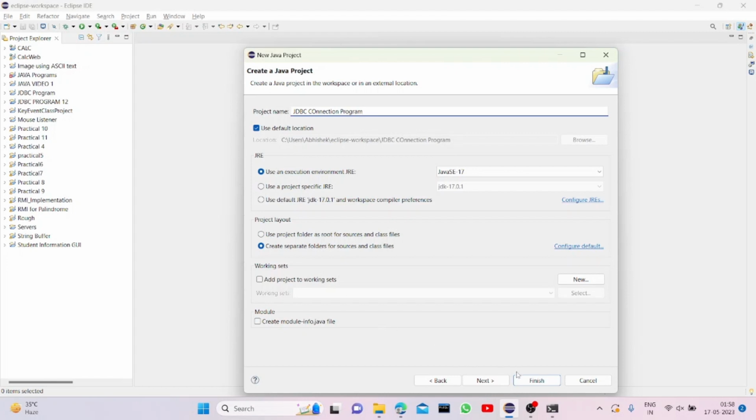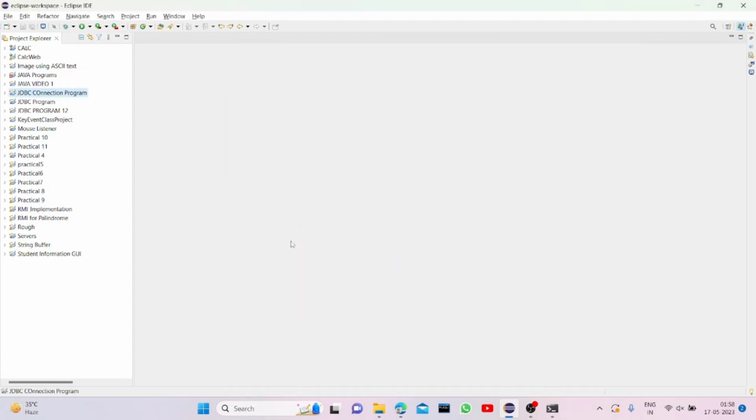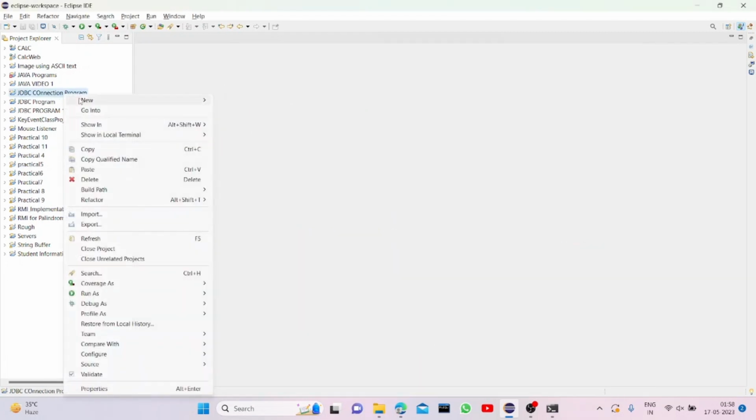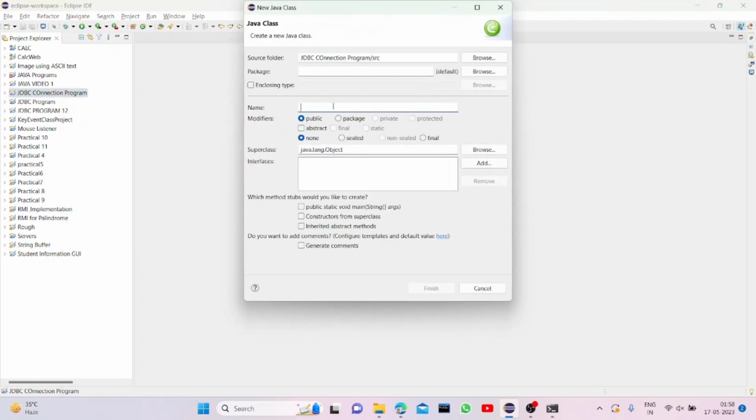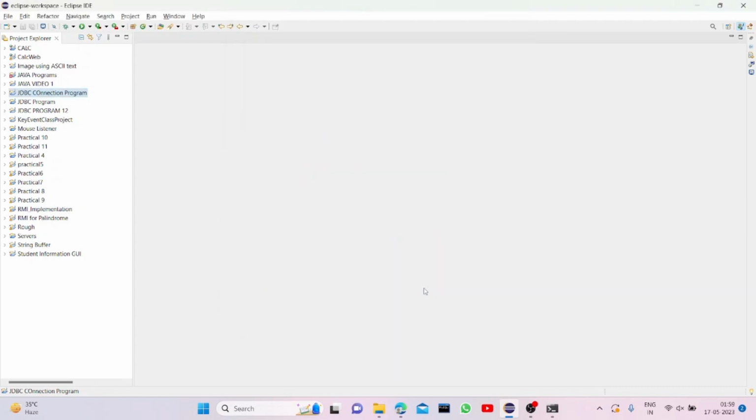Okay, sounds good. Okay, finish. So here it is. Next, new class. What should be my class? I'll name it main1 and main2. I'll be writing two main classes over here: one for insertion, updation and deletion, and another one for selection. Okay, you'll understand it. Public static void main.